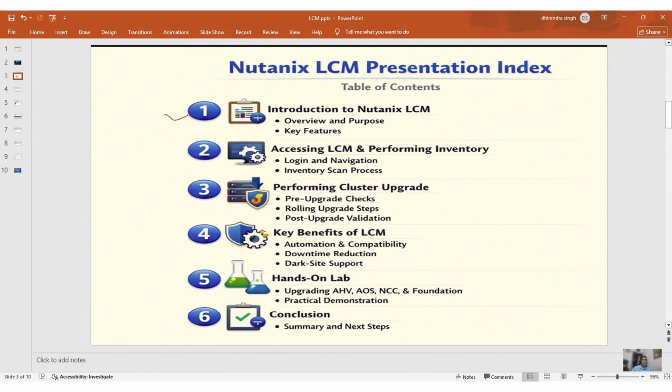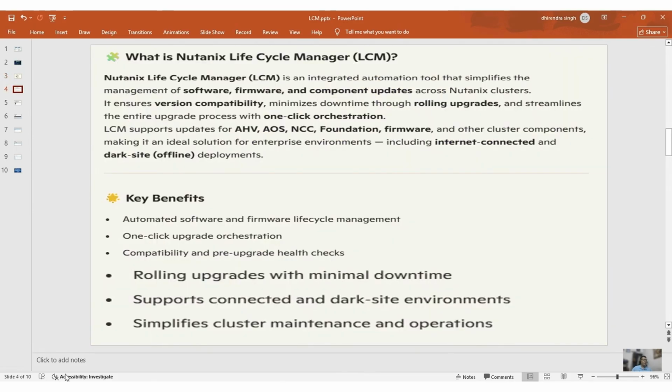First we will learn about the introduction to Nutanix LCM, its overview and purpose, login and navigation, performing a cluster upgrade, pre-upgrade checks, rolling update setup, and key benefits of LCM, and later we will do the hands-on lab. So what is Nutanix Lifecycle Manager, LCM?